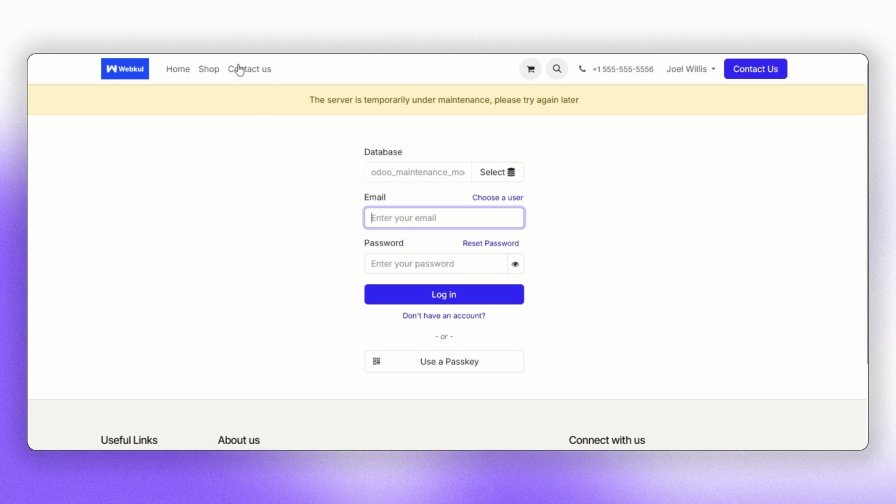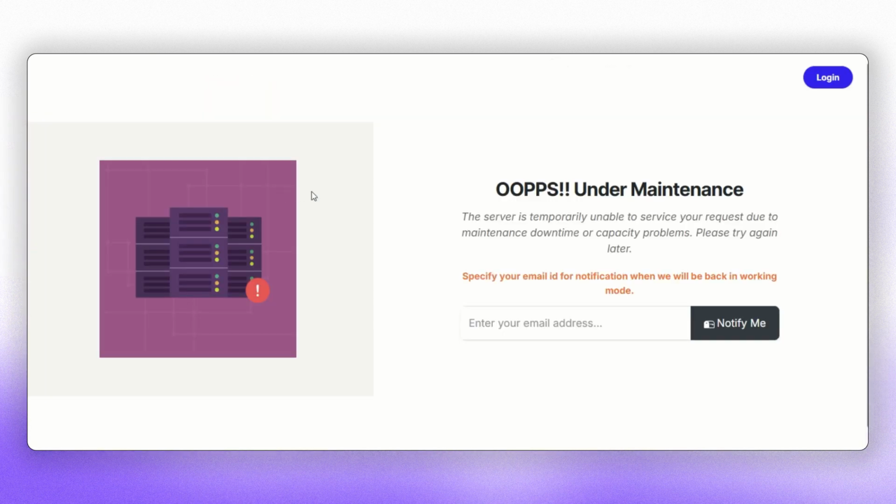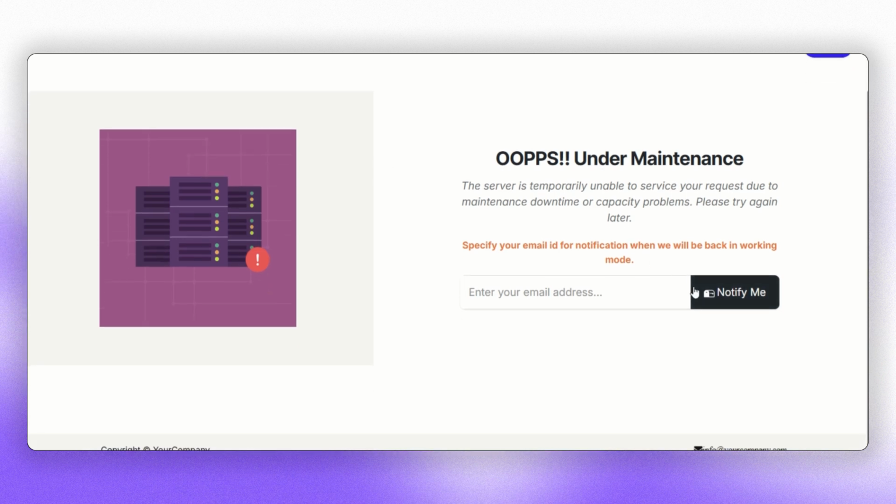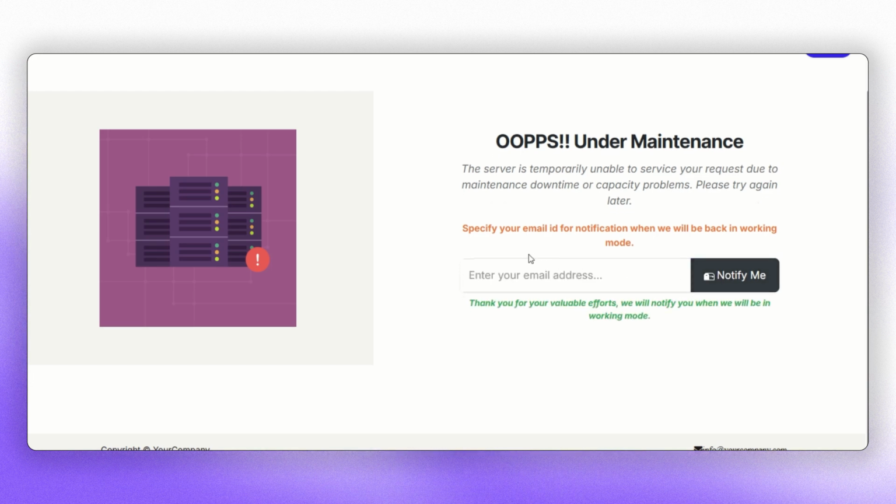Now let's see the notification feature. This module validates the email before saving it and ensures only valid email addresses are accepted. All the submitted email addresses are available in the backend, allowing the admin to manage them easily. Once the maintenance is completed, the admin can send notification emails to all the subscribed users in just a few clicks. The entire module is designed with a simple and user-friendly interface, making configuration and maintenance management quick and effortless.